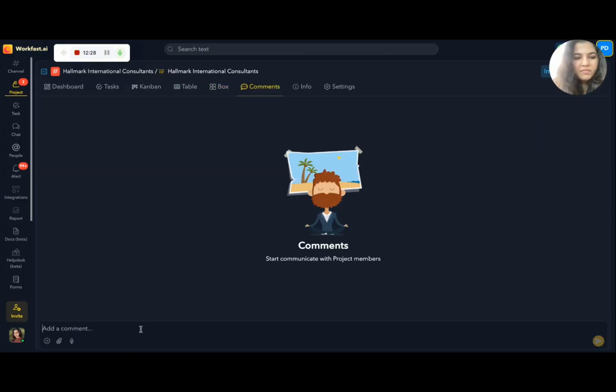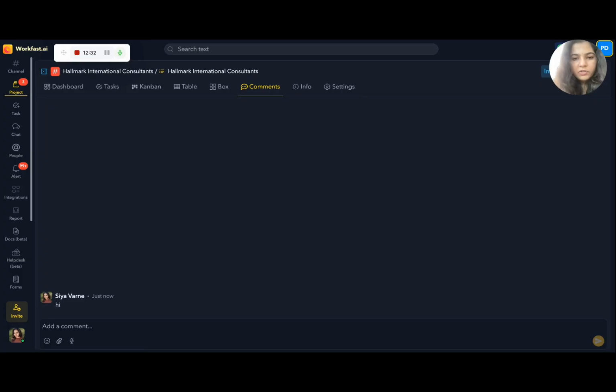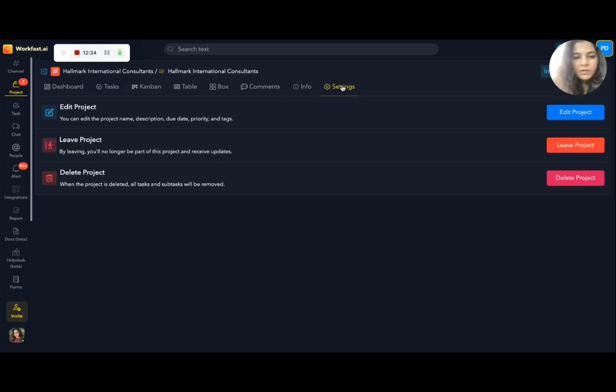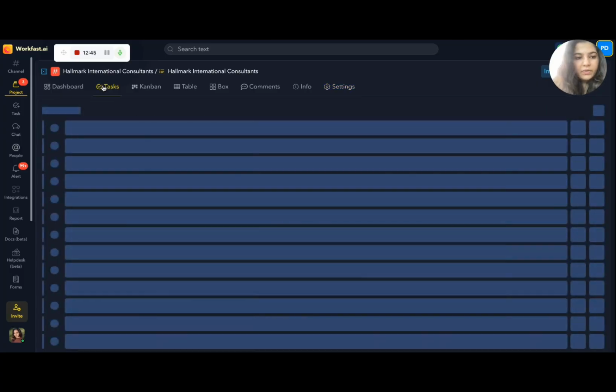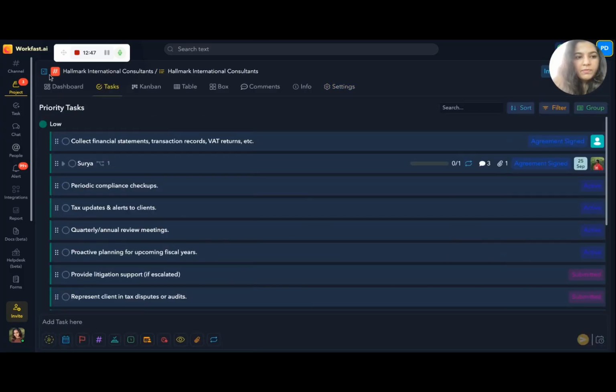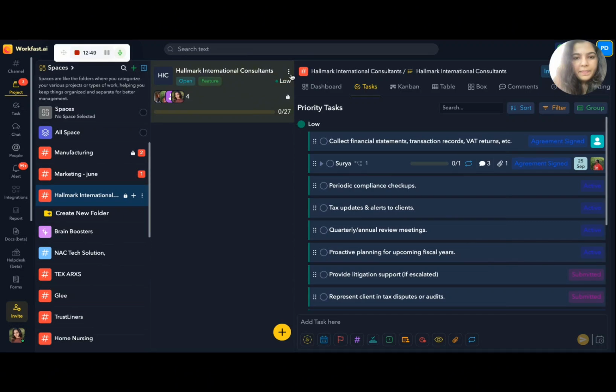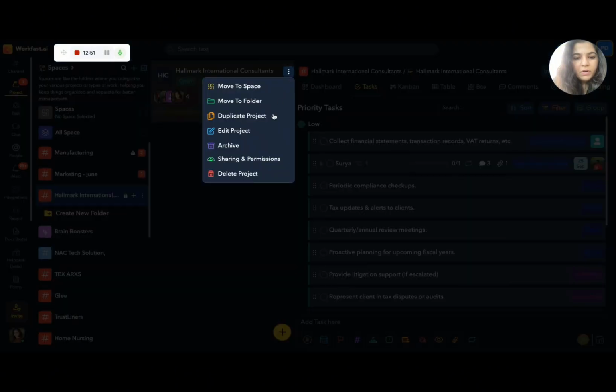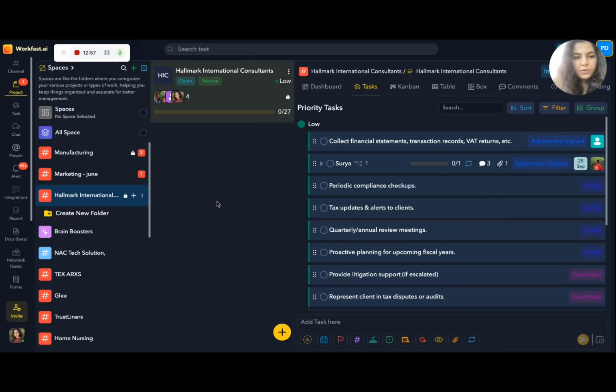I can leave my comments here if I want to. I need not create a separate group for this particular project. And I do also have settings here. I can edit, leave, or delete the project. So if I'm having a very different user permission, this delete or edit wouldn't be visible. So that's that. This is the whole overview of one particular project, and I can duplicate it if I want to. I can edit it along, I can archive it, or I can move it to a completely different space if I want to.